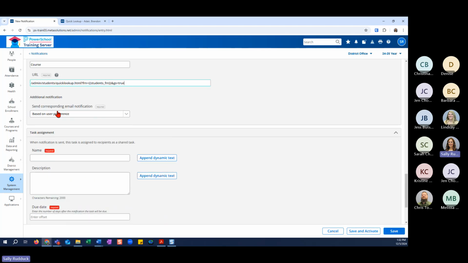And then there's an additional notification option, sending a corresponding email, yes or no, if you want to use that. Each user has the ability within their managed profile to turn on or off or select whether they want to receive emails. So you can go based on their preference, or you can select yes or no. I'll select no, we don't have email set up.